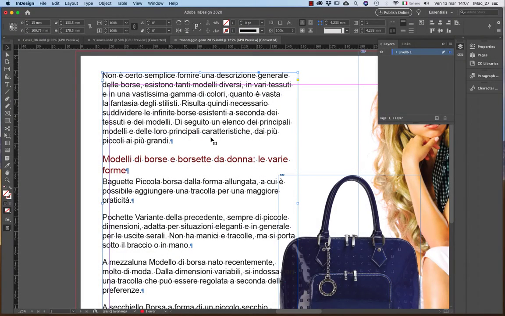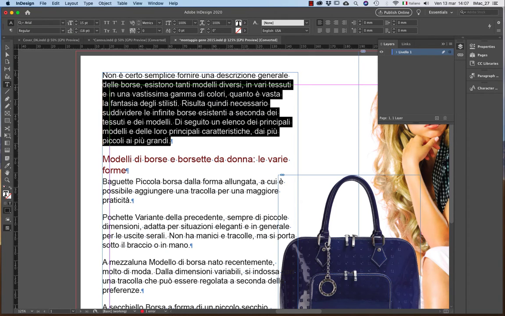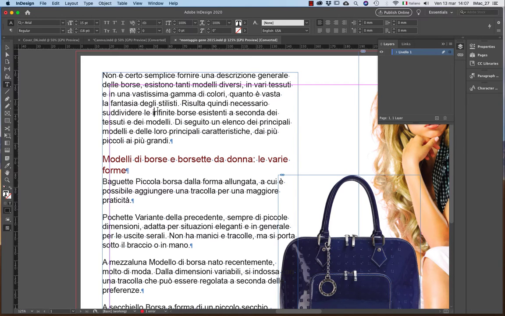So let's start understanding what is a paragraph. In this case, the paragraph begins with the word known and ends with the dot at the end of everything. And everything in the middle, also considering the hidden character, it's a full paragraph. I can apply to all this selected area one specific color of the character, dimension, leading, and everything I want.